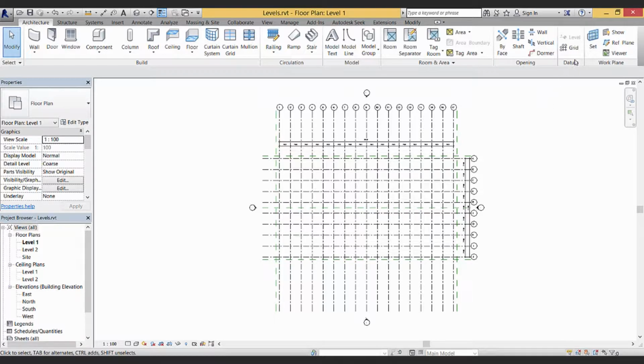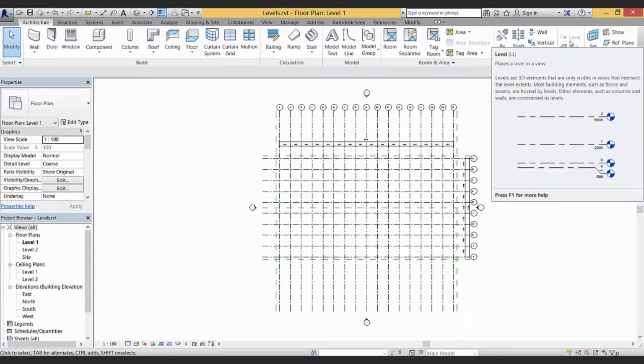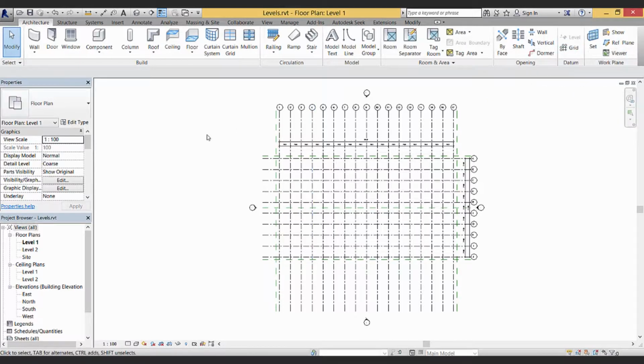A level is a datum element. Similarly to grids inside Revit, you'll find them in the architecture menu above grids. A level can only be modeled inside a vertical view since it's a horizontal work plane. So in order to model a level, we have to open one of our vertical views. We have 4 vertical views in an empty project. It's the 4 elevations, east, north, south, and west, and let's open one of them.